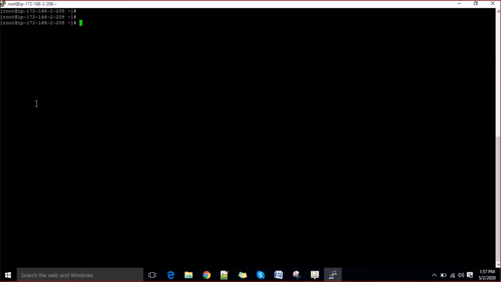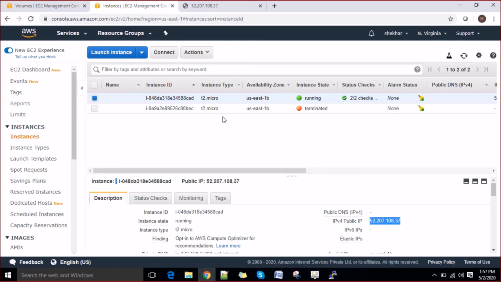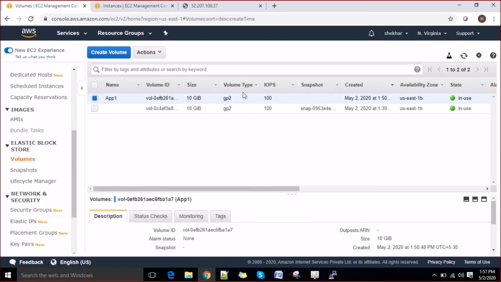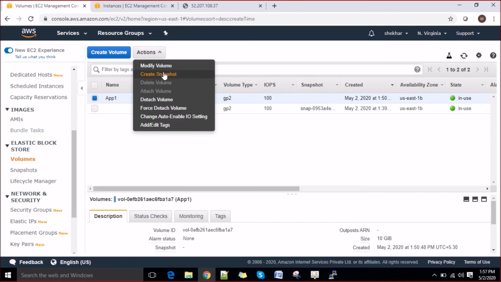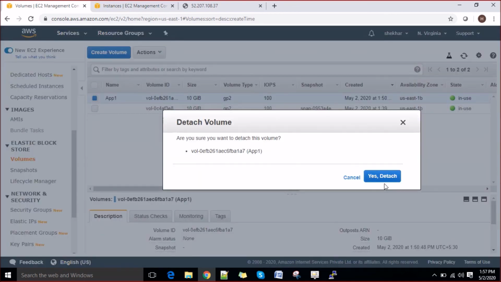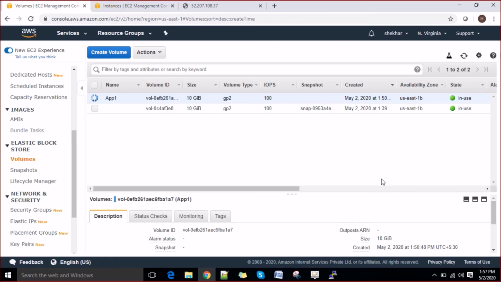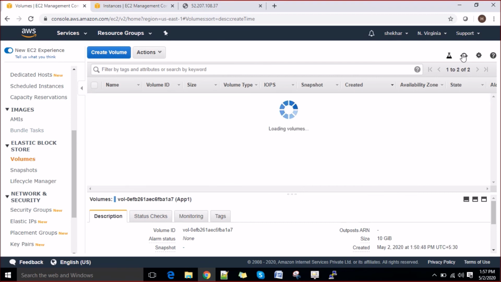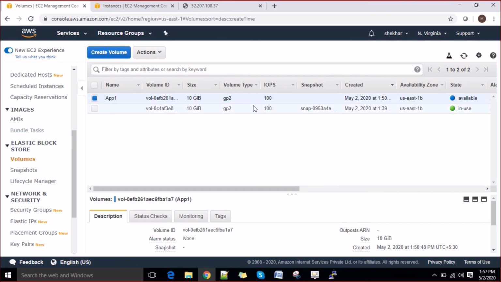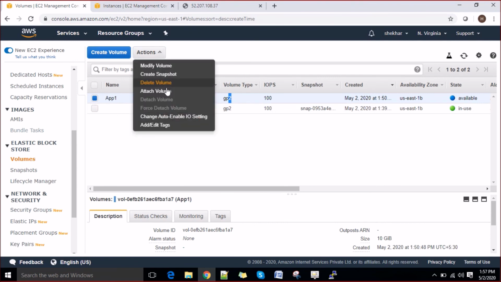So we do not have the file system now, right? What I can do is go ahead and detach this volume from that instance. And I can directly attach this volume to some other instance and use this data as it is. So if you want the same volume and data in another system, go ahead and attach it to that machine and you are all good.